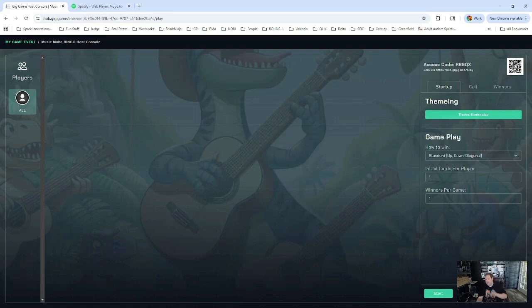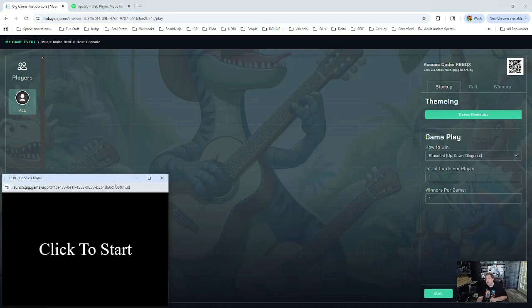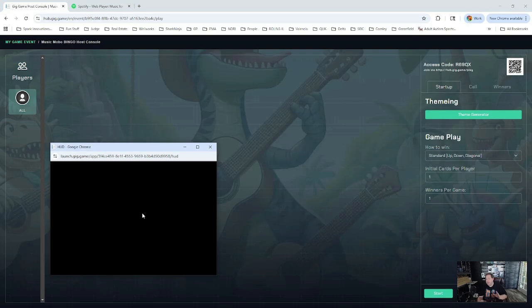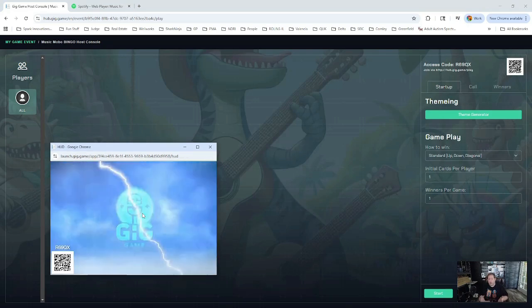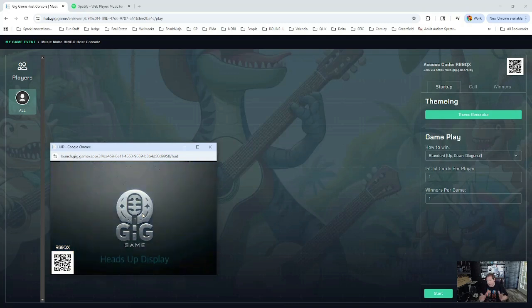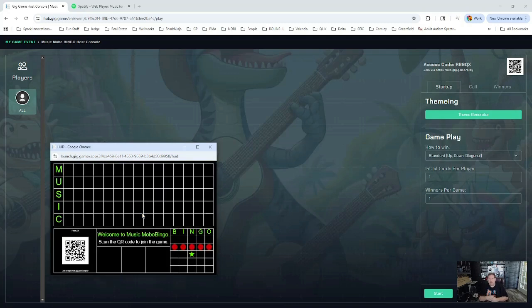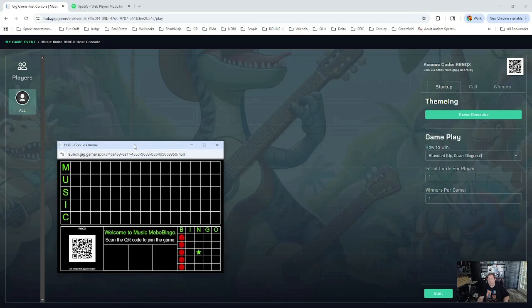So to start this, actually, two things. First thing we want to do is hit this open HUD, and this is what you're going to share on your TV. This is just showing the progress in the game, because it's not required to play the game. You can totally do it with a microphone and just not have anything up there. You see, it's not really showing anything because we haven't started the game. I will show that in a second.